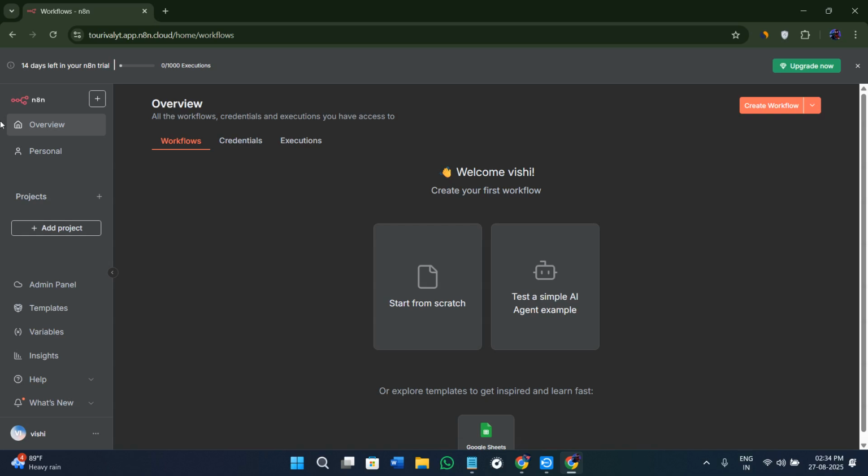In today's tutorial, I will show you step by step how to use n8n to build your very first free AI agent. n8n is an open source automation tool, and with just a few nodes, you can connect AI models, APIs and tasks together, all without coding. So without further delay, let's get straight into it.